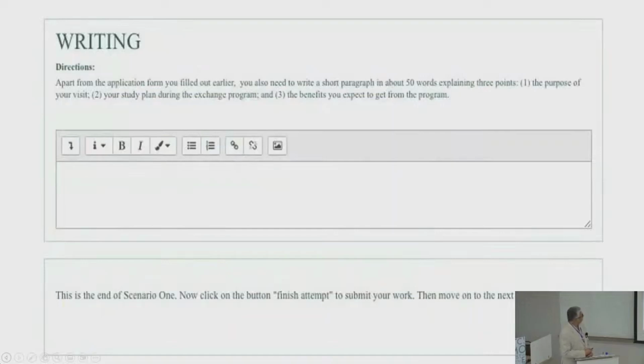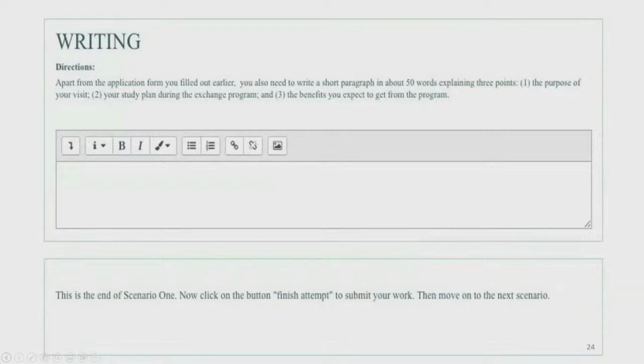And the final task was to write a justification. So this is a screenshot of a Word document. They had to fill out the space in about 50 words, say the purpose of your visit, your study plan, and the benefits you will get from the program. This is a typical task that a student has to fill out to get a visa. So these are 4 tasks under one scenario.